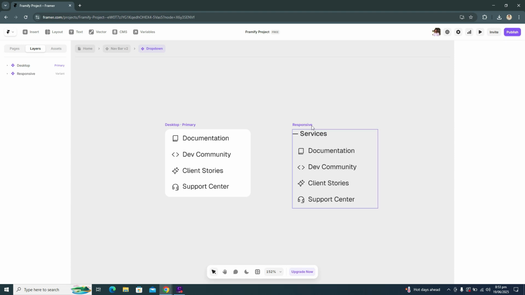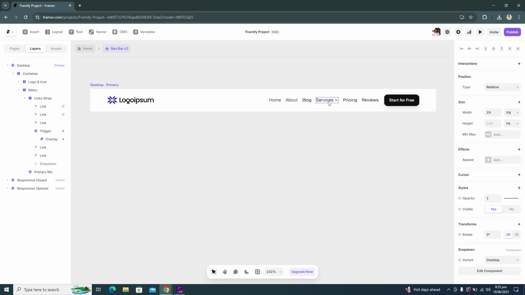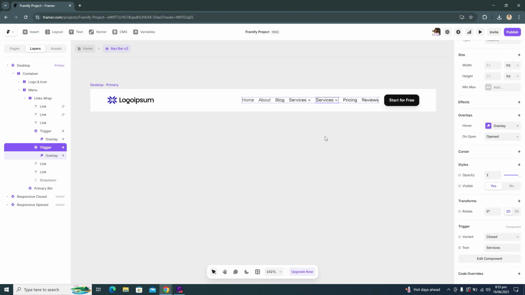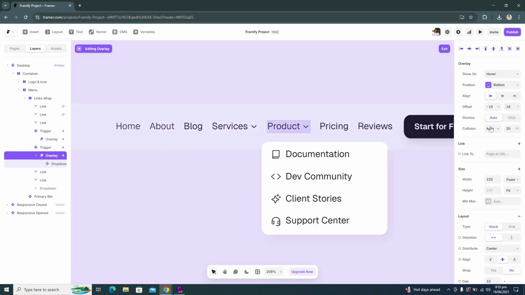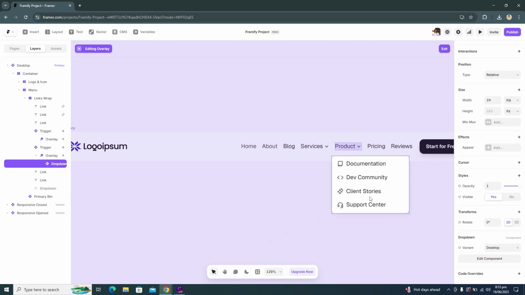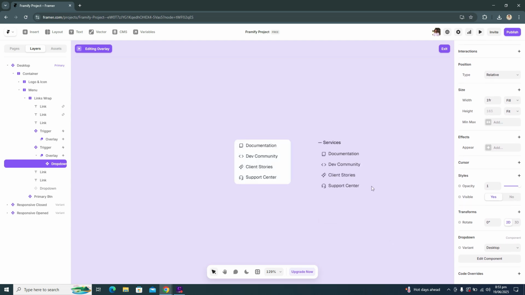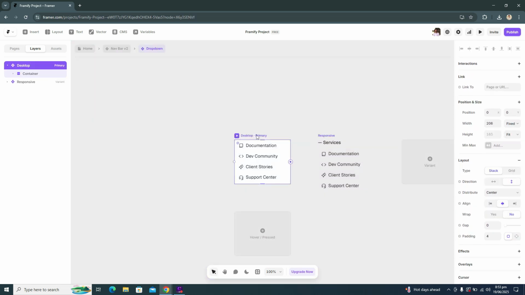Okay. So as you can see, so I'm going to create one more for you people. So I'm going to type here product. Okay. Product. Open overlay. Now what you have to do, you have to create few more variants. Let me just tell you how you can do that.